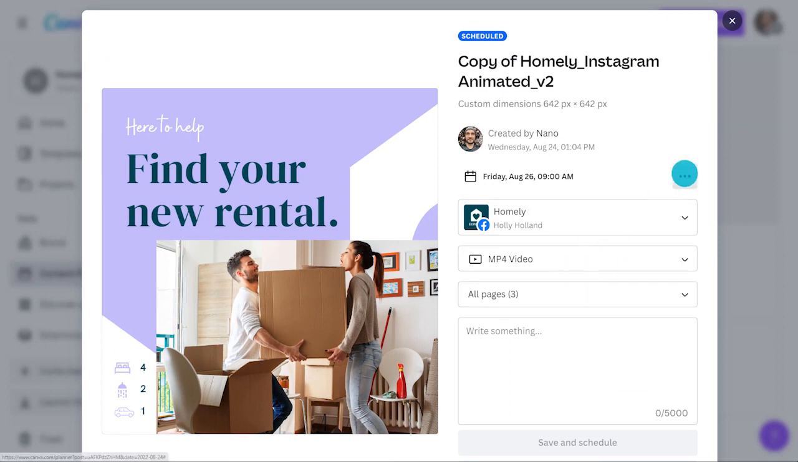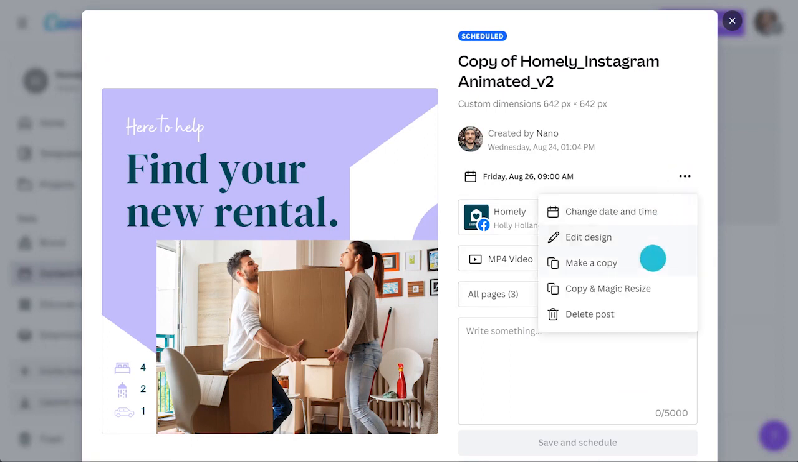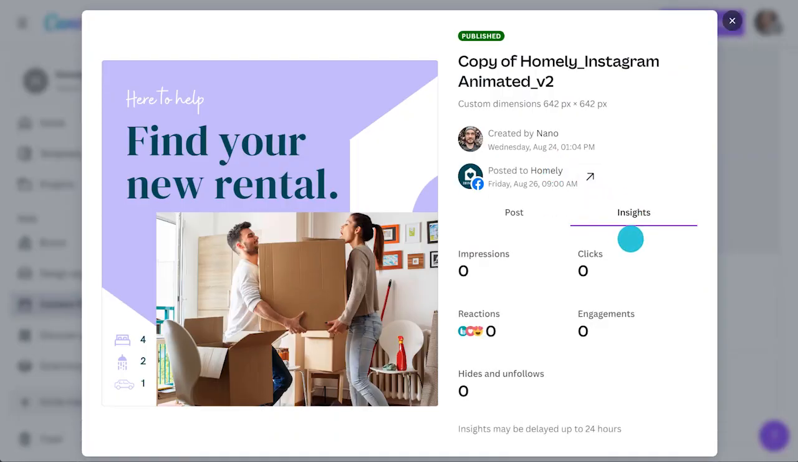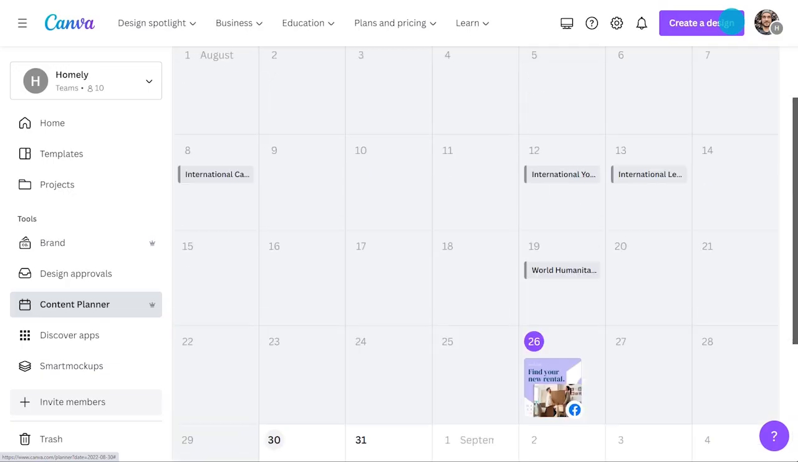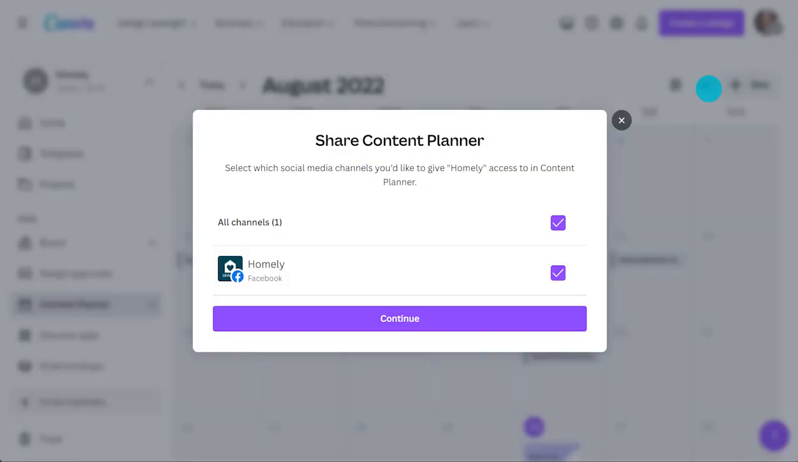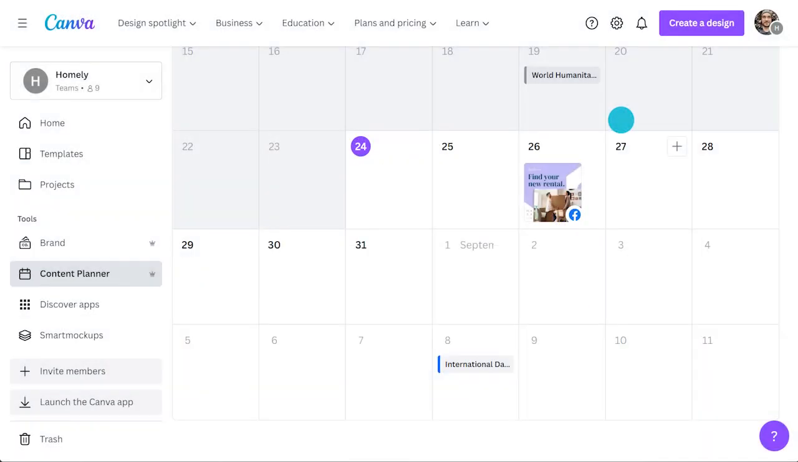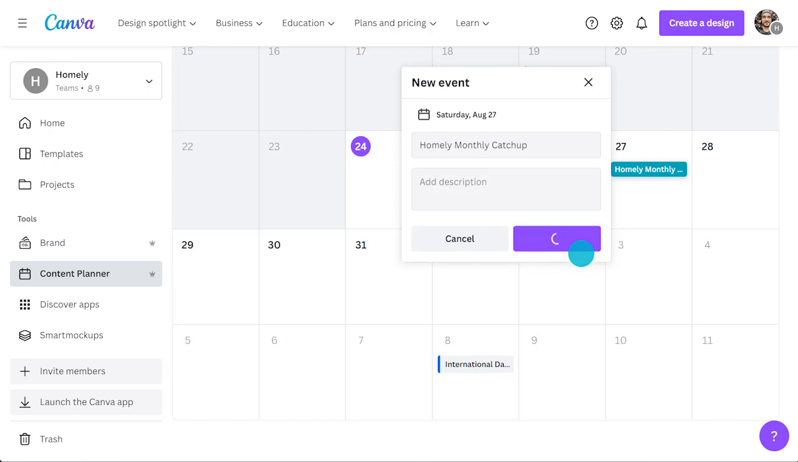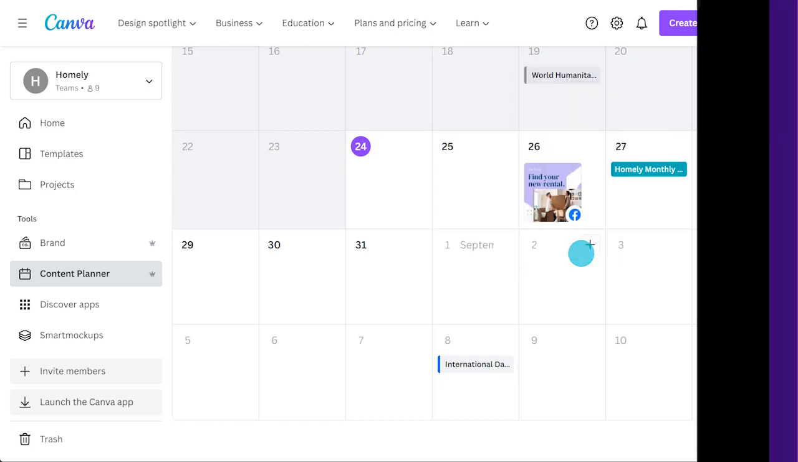Within the Content Planner, you can plan posts, edit or delete a scheduled post, view post insights like views and reactions, and share your planner with the team so everyone has full visibility of what's coming up on your social media channel. And to make this dreamy social media tool even better is the ability to add in Teams events within the calendar, which is super handy when you need to plan around important dates and really allows you to manage everything in one place.